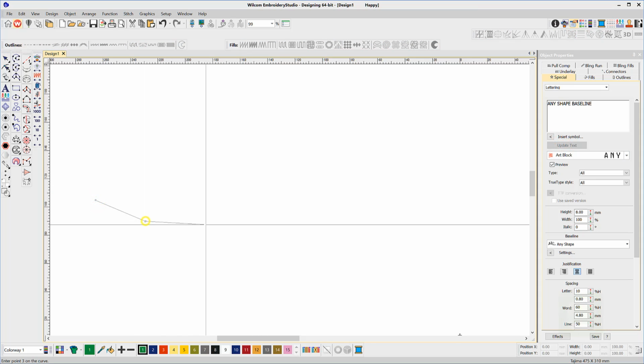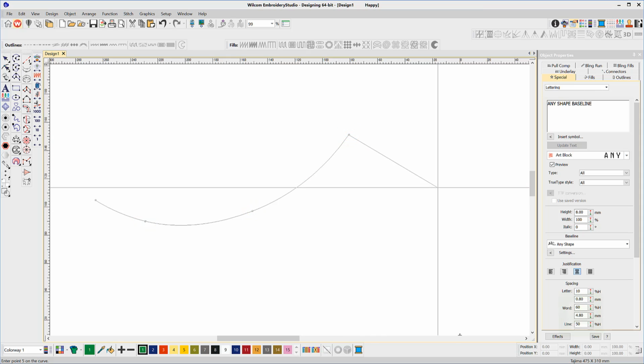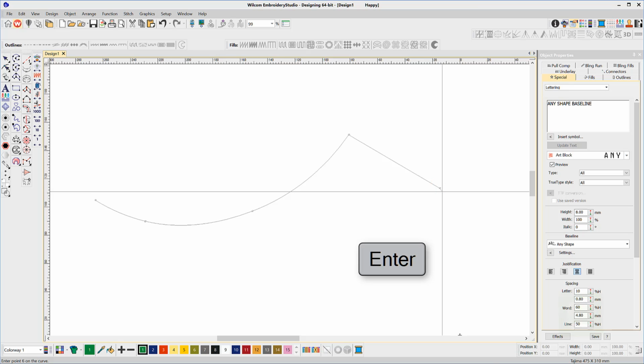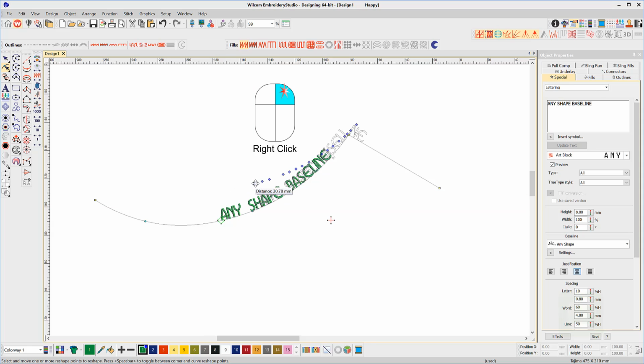Clicking along the proposed baseline with right clicks for curves and left clicks for angles, then hit the Enter to complete the lettering. The letters will appear along the baseline. Now, using the Reshape tool, right-click on the node of the first letter to select it and all the letters to the right, and then drag them along the line.